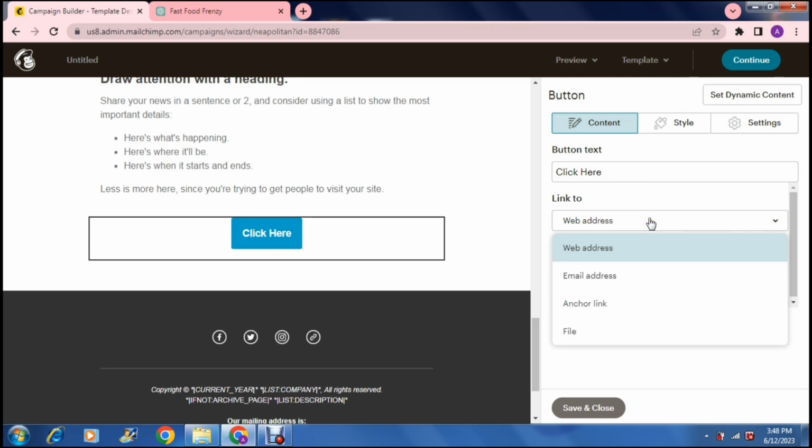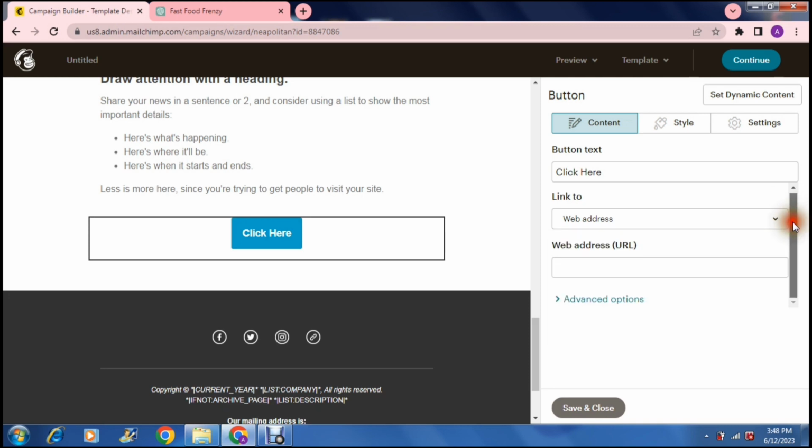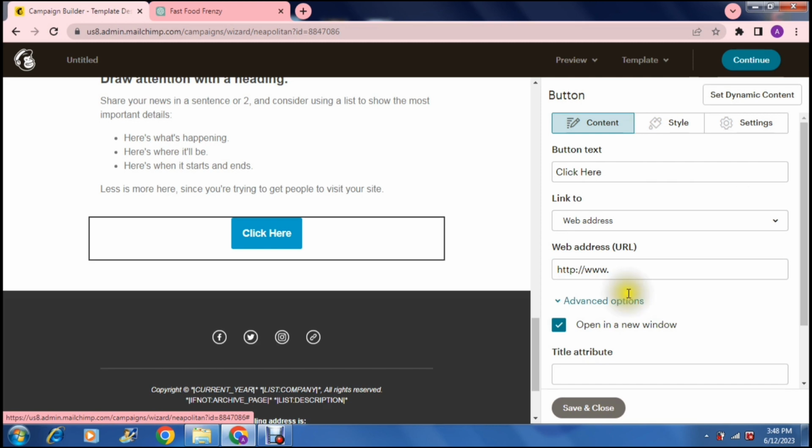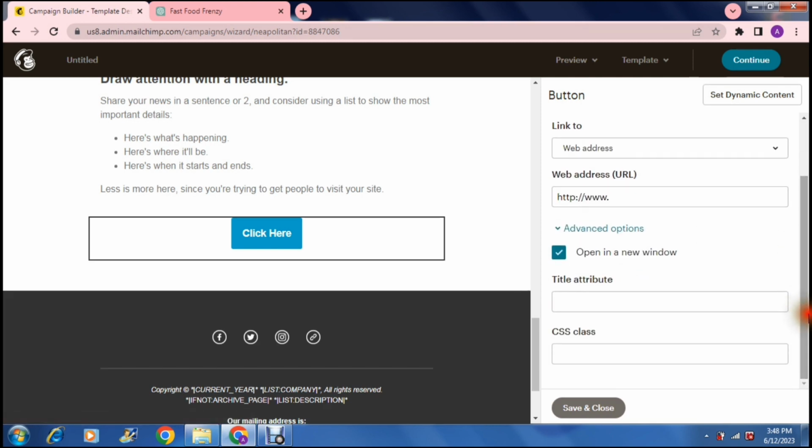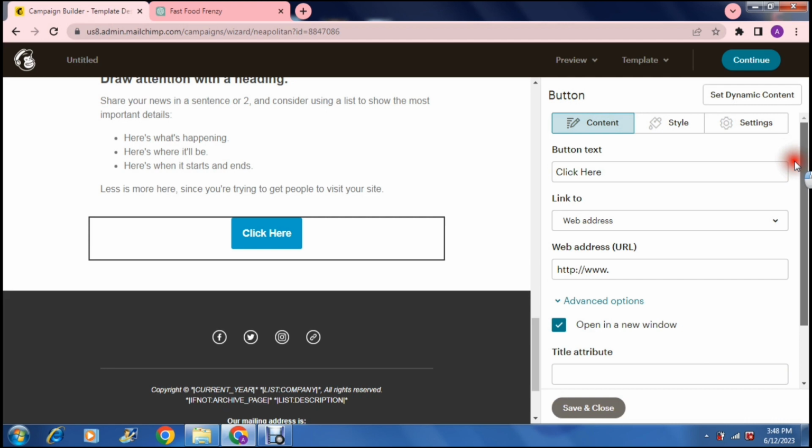Then when they click on it, it will link to either an email address, an anchor link, or a file. And then it'll take the person that is clicking to whatever URL you put in here. So whatever you put in here, that's where it will actually take them. Then we have the open a new window option. So either it'll open a new window or it will open on this exact page. Then you've got a title attribute and a CSS class, which are all listed under your advanced options.